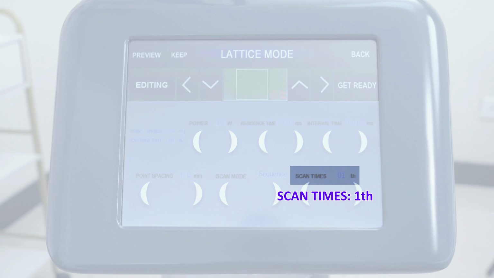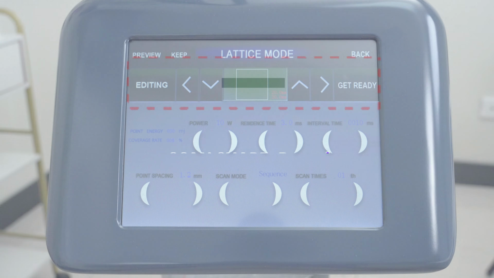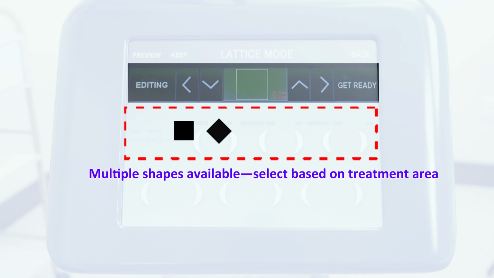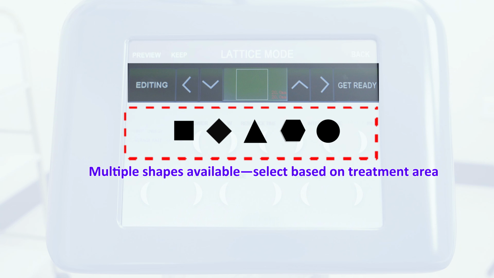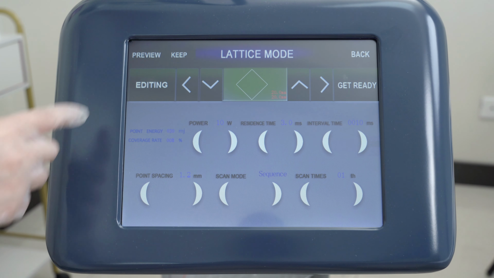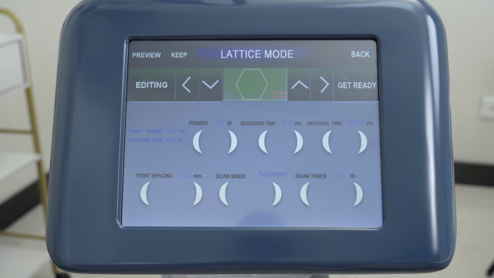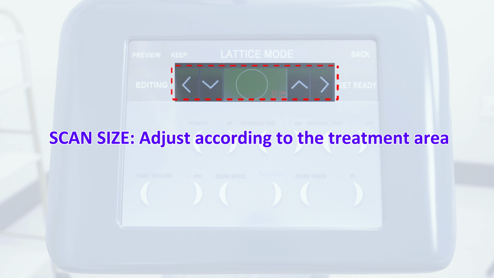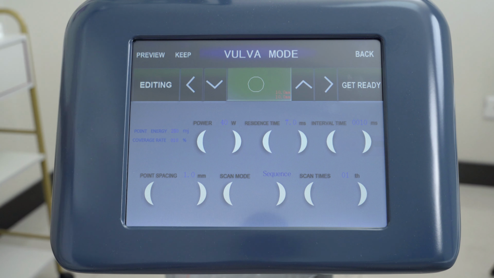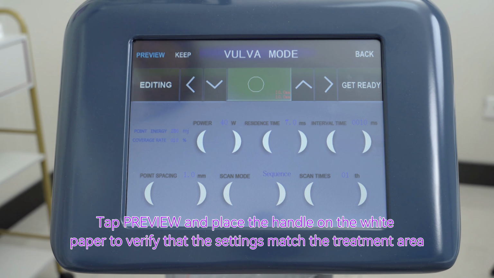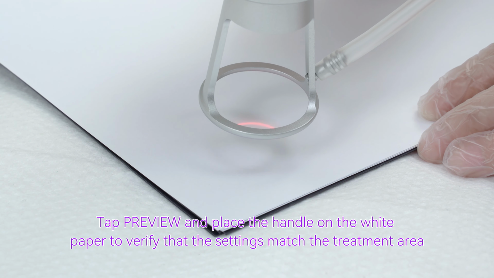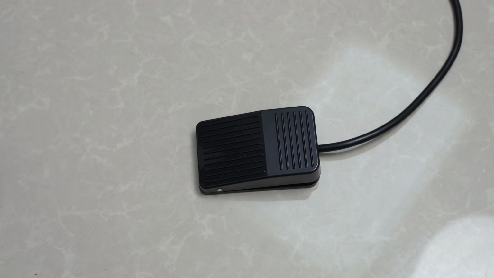Scan times, 1. Scan shape, round, multiple shapes available, select based on treatment area. Scan size, adjust according to the treatment area. Tap preview and place the handle on the white paper to verify that the settings match the treatment area. Tap get ready, then press the pedal to begin.